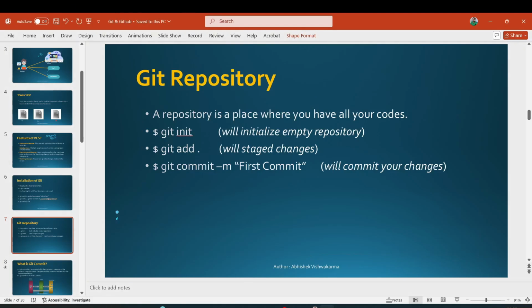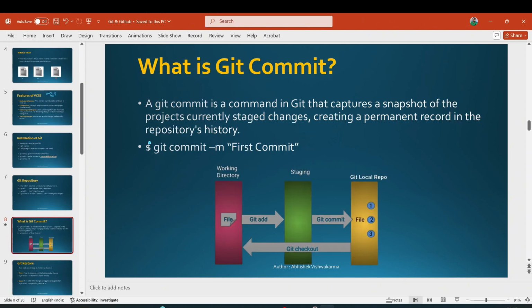We have three steps here. Let's jump on this screen. This is your working directory where you are working with your files and folders. Now you need to add that. If you are doing some changes, you need to add those changes.